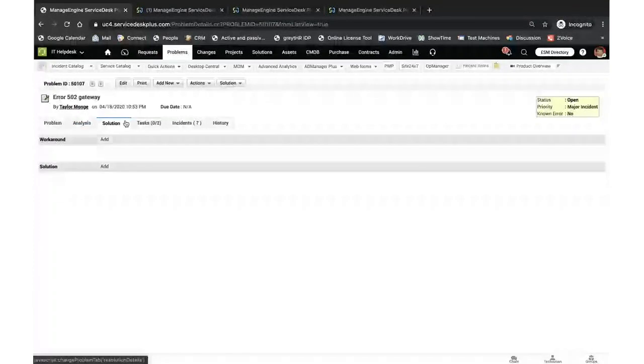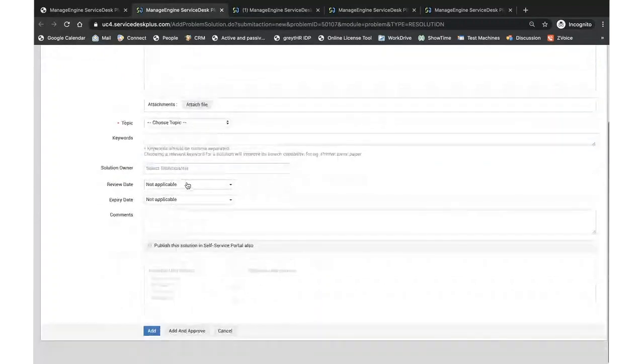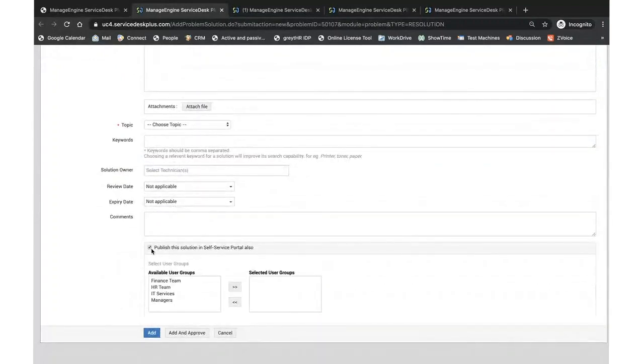Now when you keep breaking your problem into different segments as such, you can arrive at a resolution or a workaround, which is a solution or a workaround. Now, when you are arriving at a solution, you can not only add it right to the problem, you can also publish it in the self-service portal.